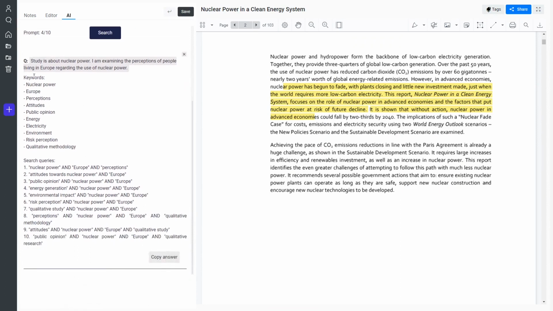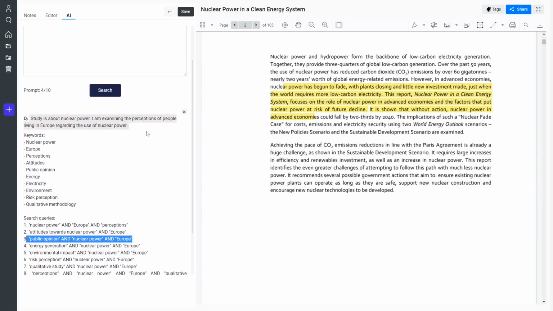So now we got the response here. You can see the question that I just asked it, and then it gave me the answer. Here are some potential keywords that I can use in my study, for example, nuclear power and Europe and perceptions. Then it gives me a bunch of different queries that I can copy and then use in my literature study.